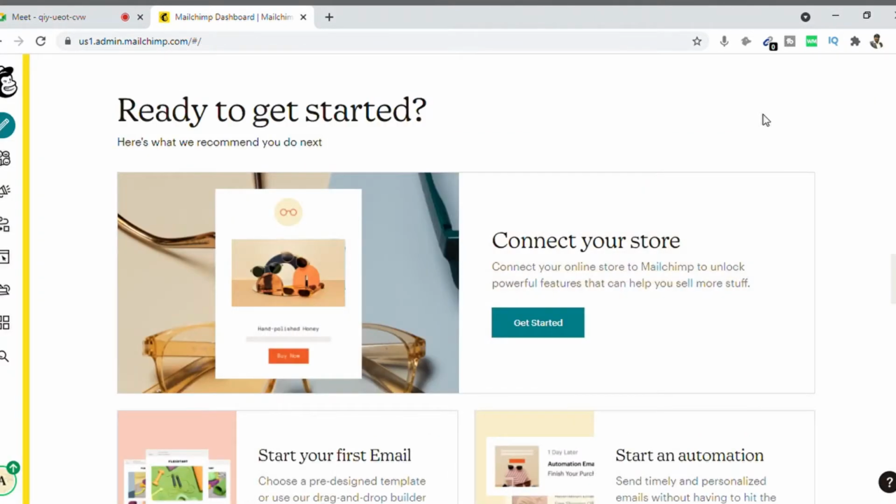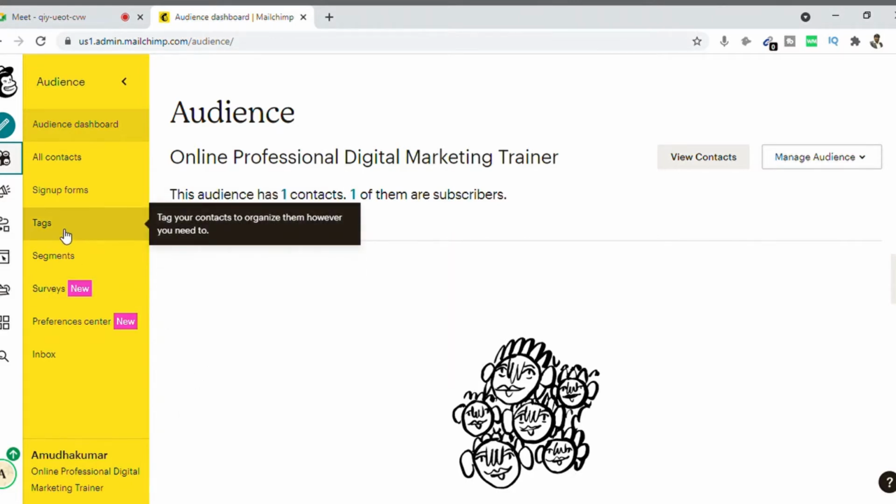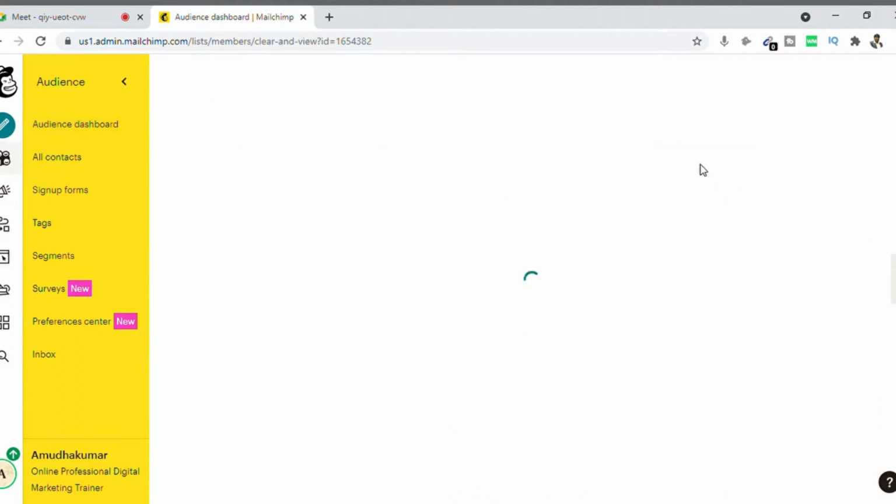The other option we have here is the audience. Audience means those people who are going to receive your updates. These are all the people who are called audience. You have to add these contacts to Mailchimp. There are several options here. You can also label and separate each and every subscriber by giving separate tags for them. There is an option called view contacts, for the contacts who are added to your contact database.